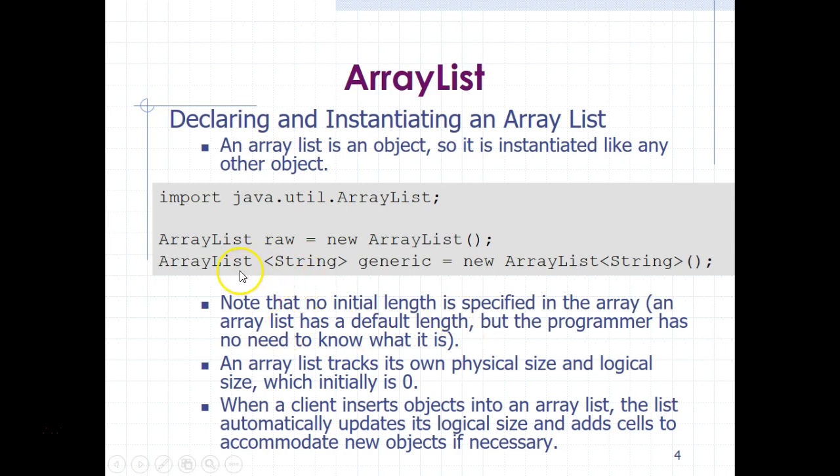This last line in here, ArrayList, let's go with data type String, let's name it generic, and let's assign it a new ArrayList of String objects constructor. This will help the compiler see if there are any errors before you actually run and compile the code. That is the preferred method of declaring and assigning a new array list object.